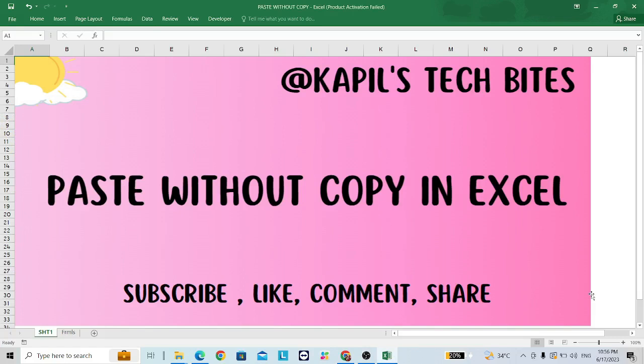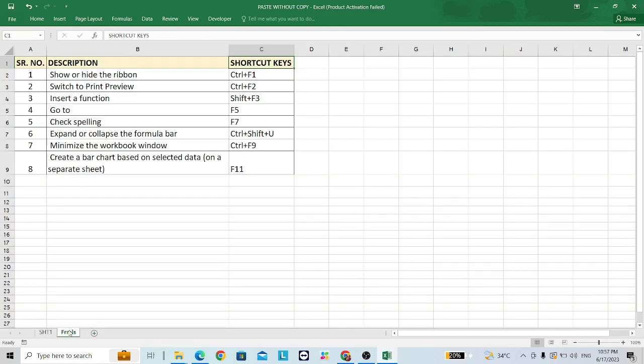In today's video, we will learn how to paste data without copy in Excel. So let's see. This is the data we used in our previous video for shortcut keys. We wanted to copy this data and paste it in Excel, but without doing copy.